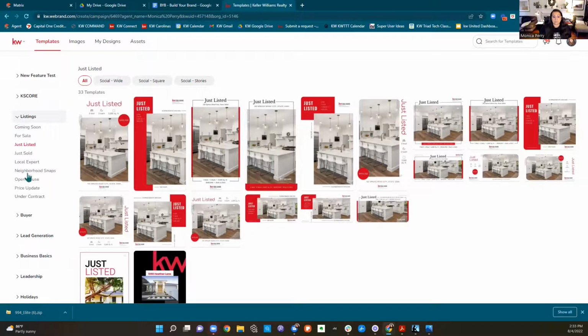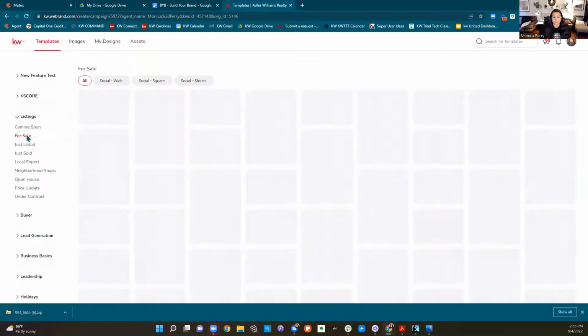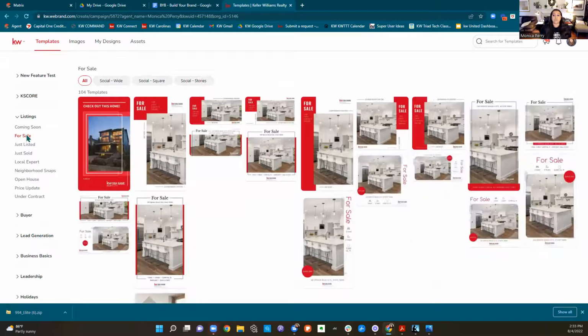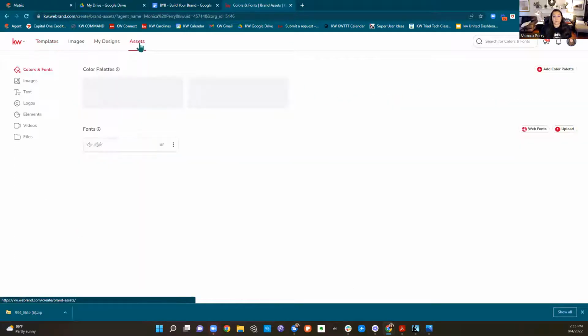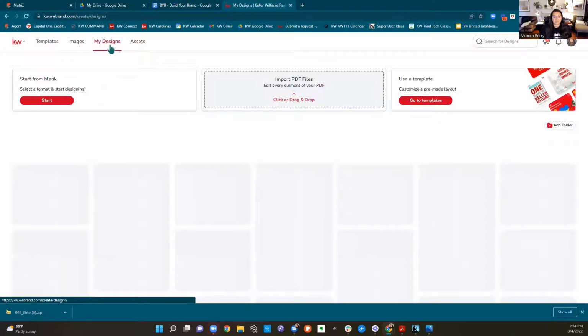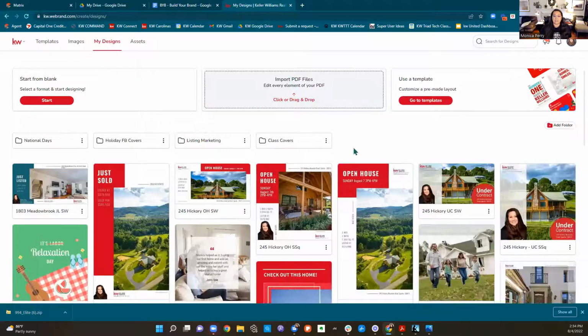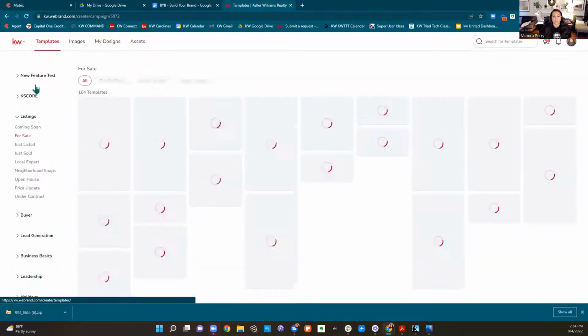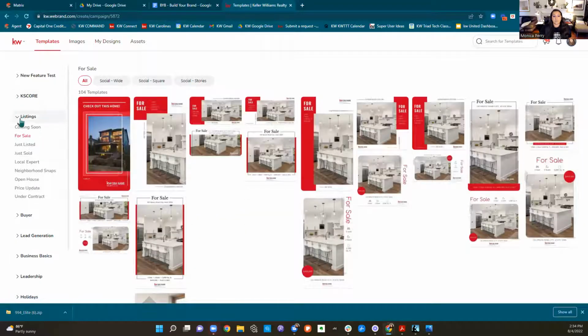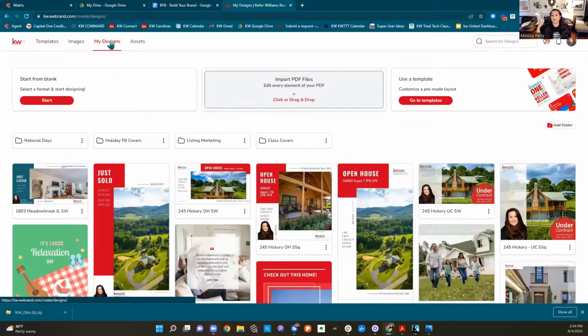We're still under listings. Let me get into for sale. Since I chose social, I'm only seeing the options for social. So when I created my design, I picked social, so that's what it's showing me. If I go moving around in here for a while, doing some other stuff, looking at my designs and stuff like that, it's going to bring me back into templates, and I'm going to have some more options, like the print options and stuff like that, because you can make flyers.